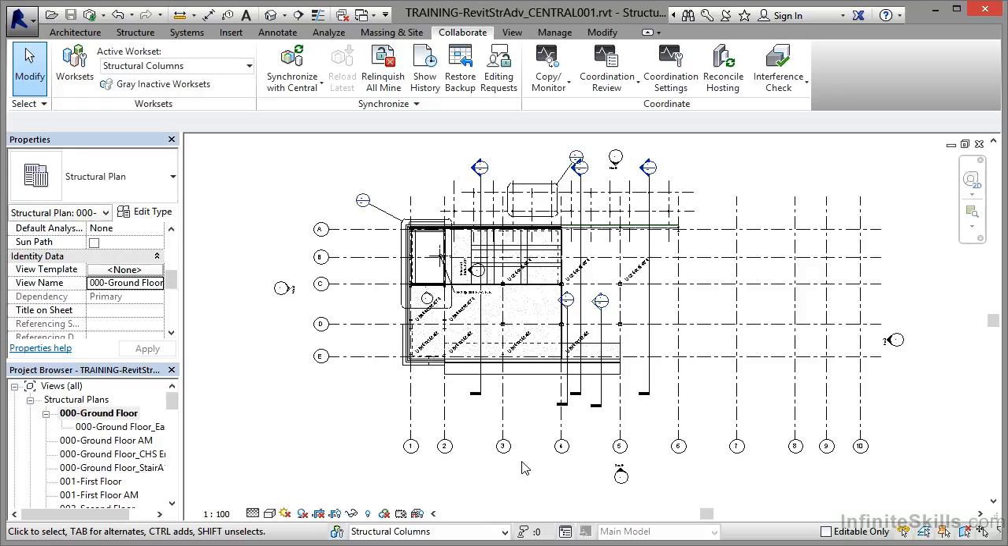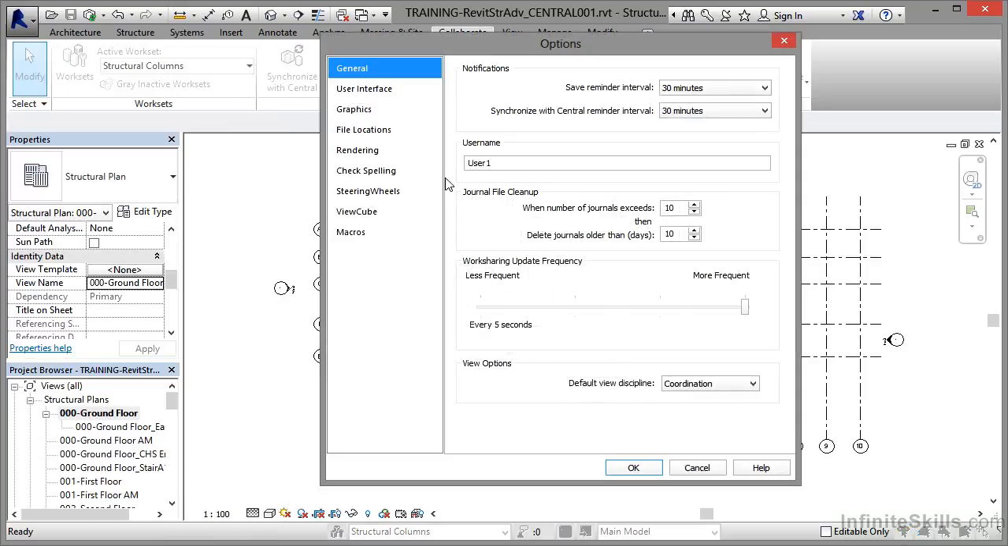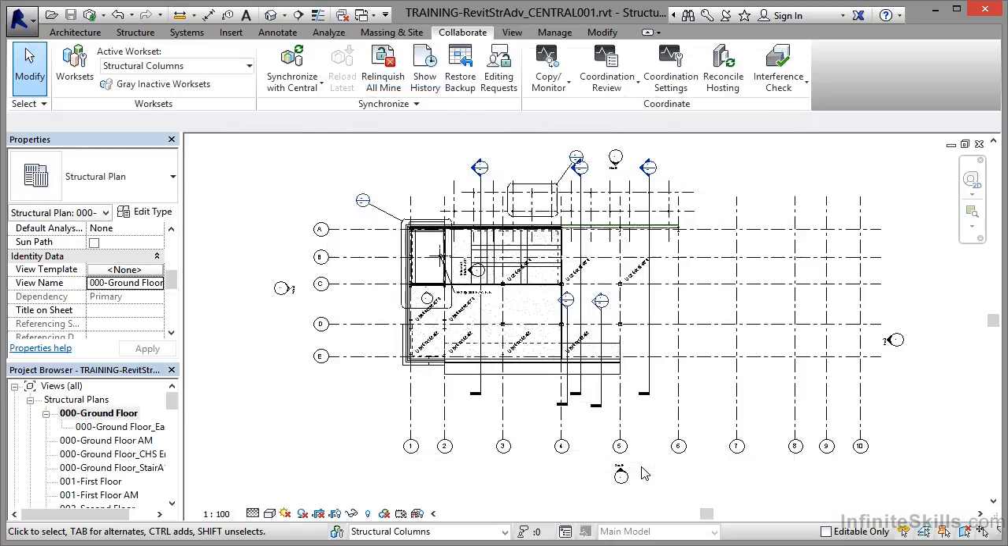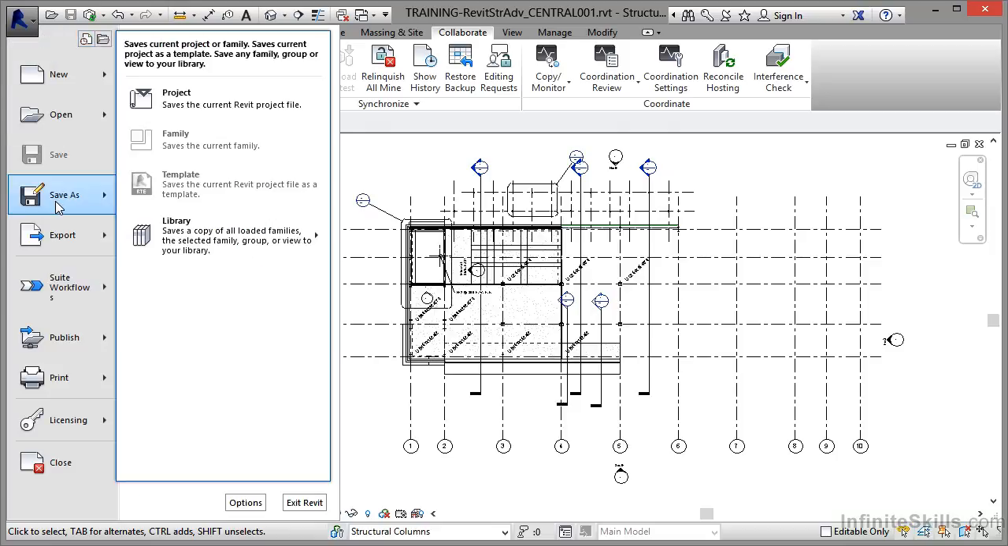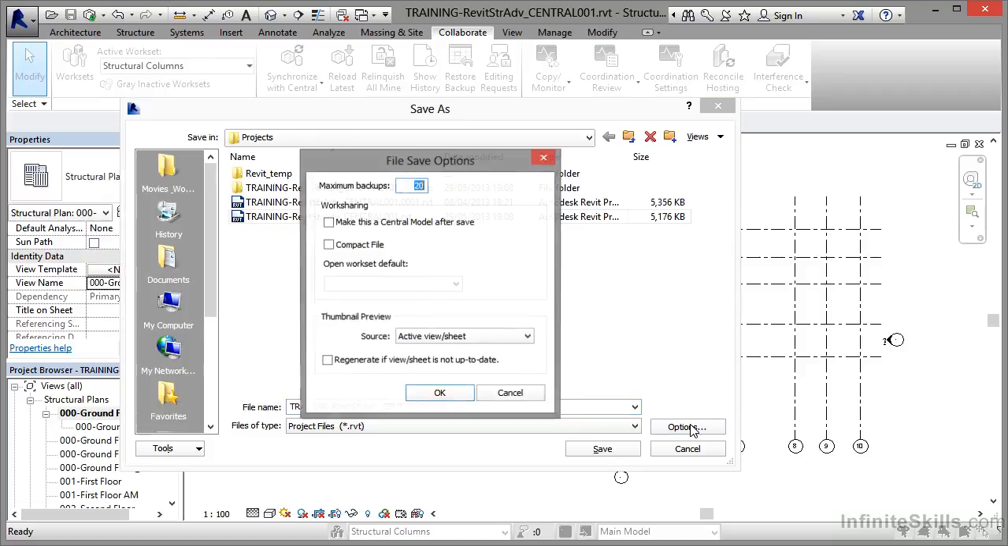Now, user 1 is going to be the CAD manager or BIM project manager. So we go here first, up to the application menu and go to options and make sure that our username is still what it needs to be. In my case, user 1. We then do a save as, again on the application menu, save as here and project. And when I click on options here, you'll notice that it's not grayed out. I have to make this a central model again, which is what I'm going to do.